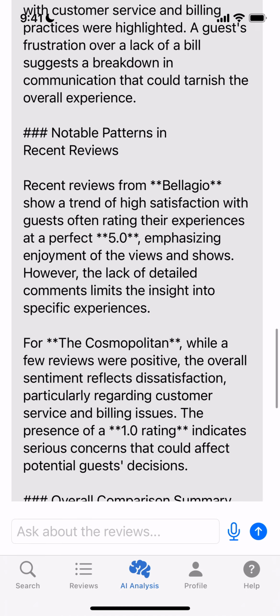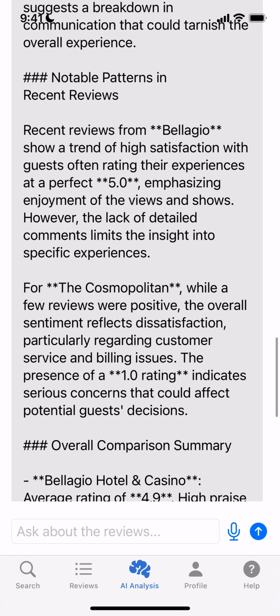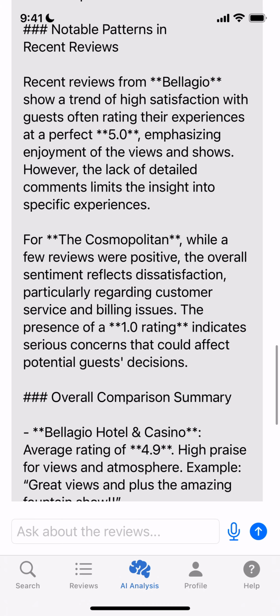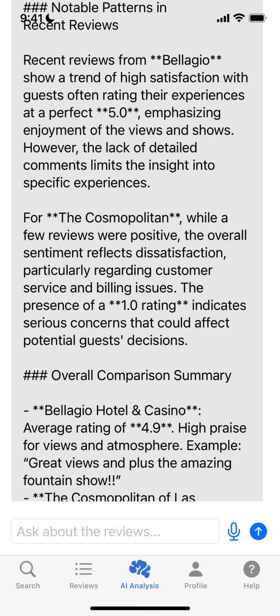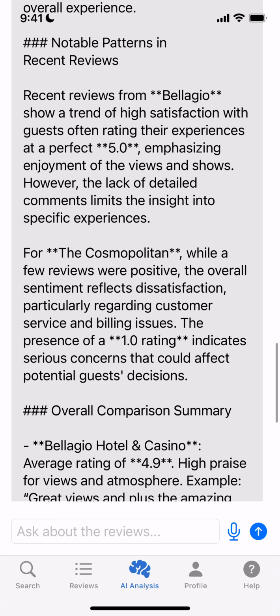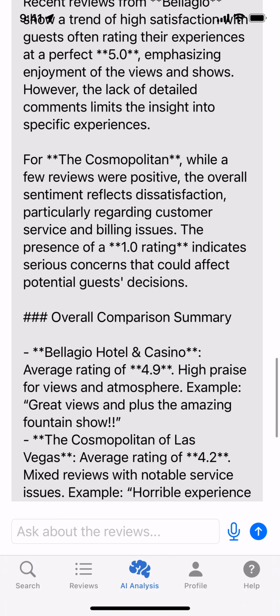Notable patterns in recent reviews. That's something to pay attention to. That's going to be consistent no matter what type of business you send through RevuIQ. One of its core instructions is to note patterns, so it's always going to give you that.